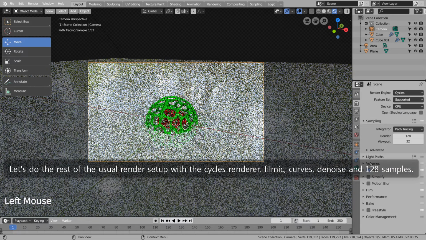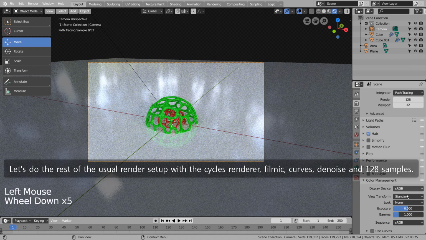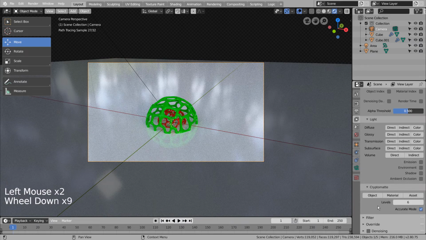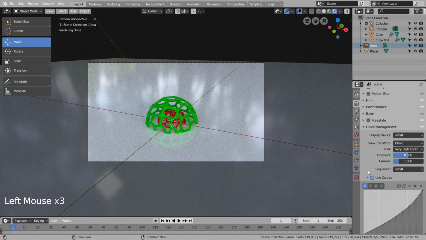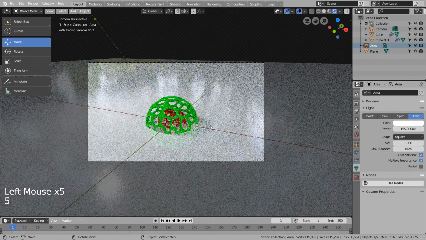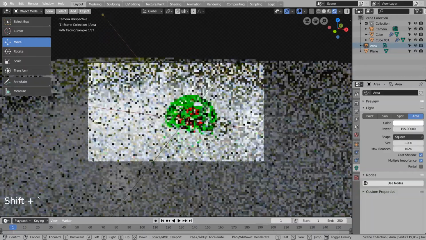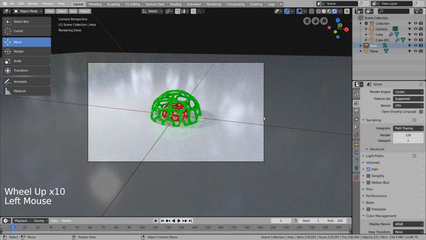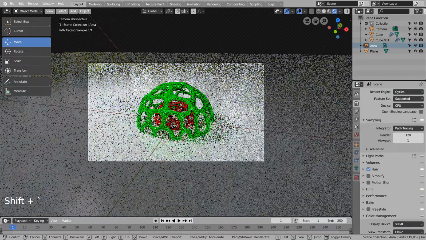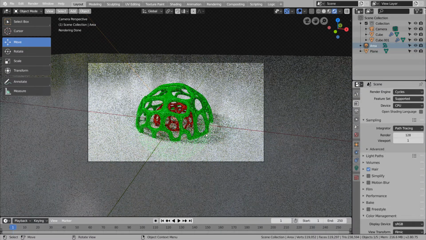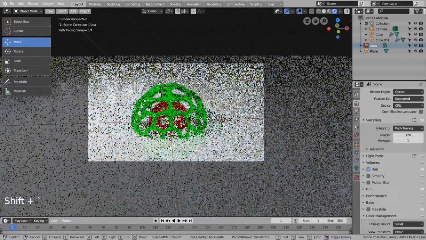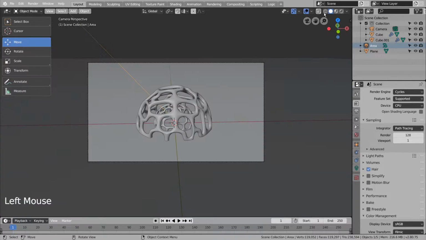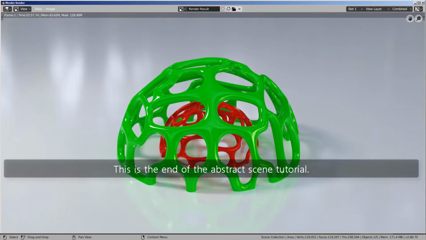Let's do the rest of the usual render setup with the cycles renderer, filmic, curves, denoise and 128 samples. This is the end of the abstract scene tutorial.